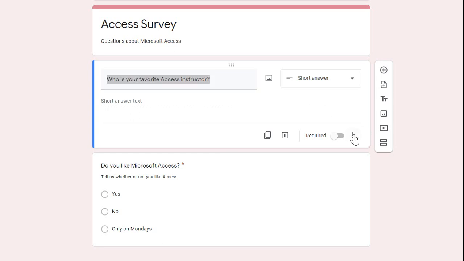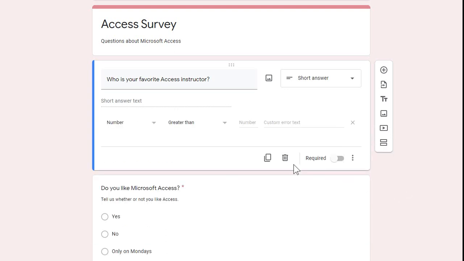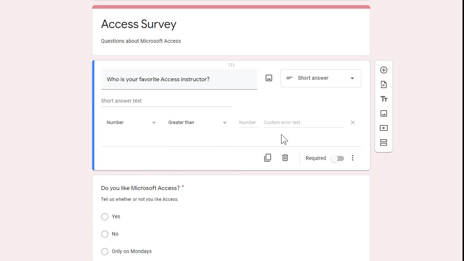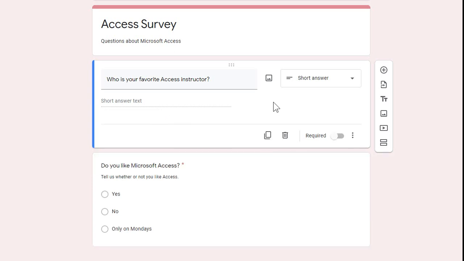You can also do response validation right here for short answer text. And this is just like validation rules in Access. It has to be a number, text, length, regular expression, that kind of stuff. Greater than, less than, equal to. Just like validation rules. All right, we'll turn that off, though. I'm not going to get into that much detail right now. If you want to learn more about validation rules in Access, I got a video I'll put in the link section down below.